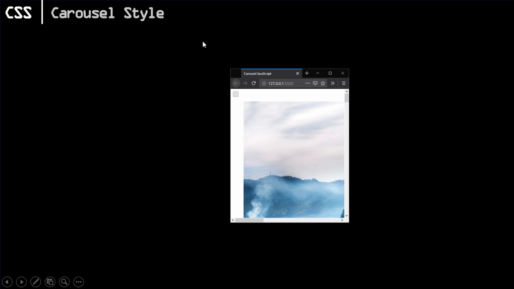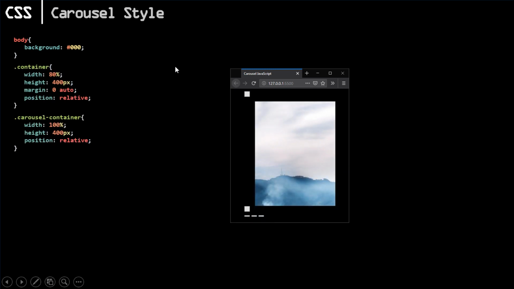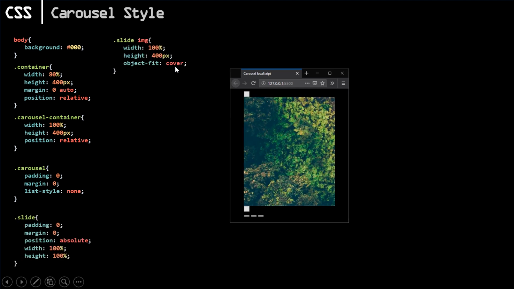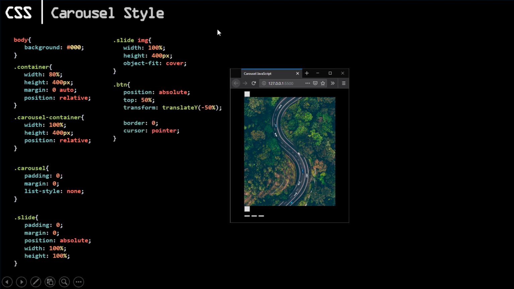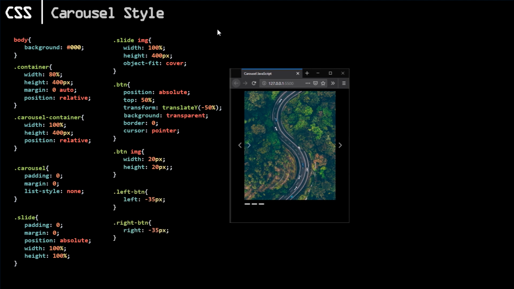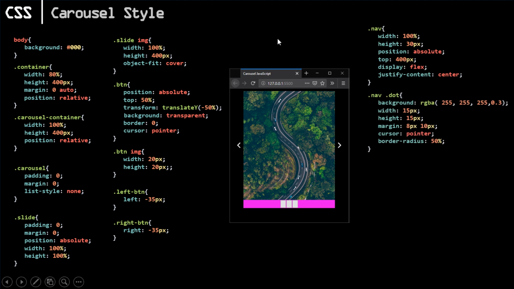So the first thing, I will need to change the background of the body, the container, the carousel container, the carousel itself, the slides, and the slide image, the button or the buttons, the button image, the left button and the right button, then the navigation, then the dots, and the active dot.